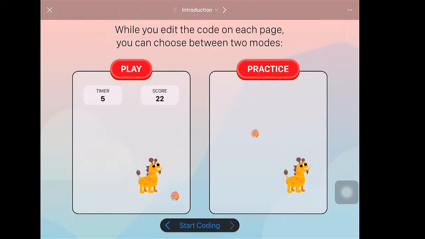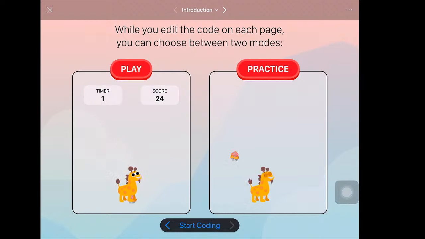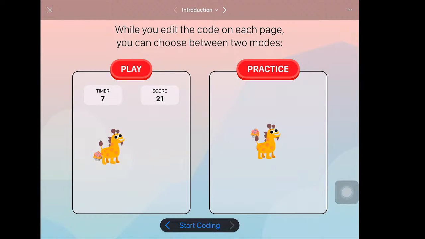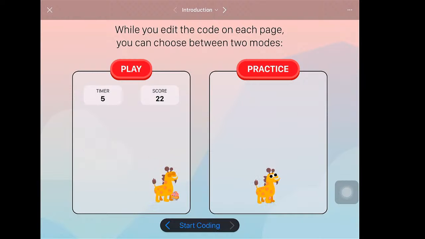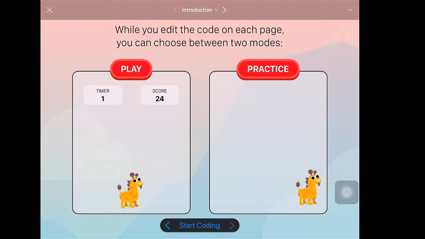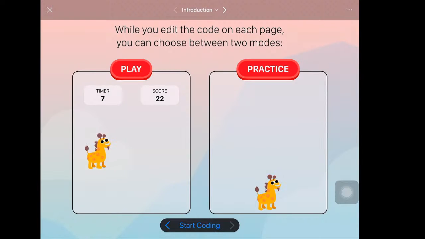We're going to have 2 modes for every page, a practice and a play. This is where the game mechanics come into play. We're going to practice, and that'll run the code that we've written so we can make sure that it behaves the way we want it to, and then we can hand that game over to somebody else, or we can try playing it ourselves. So let's start coding.